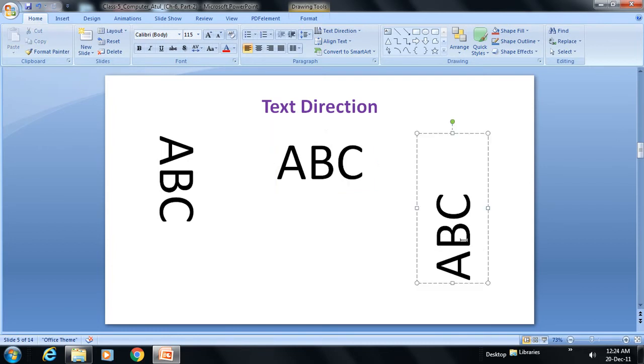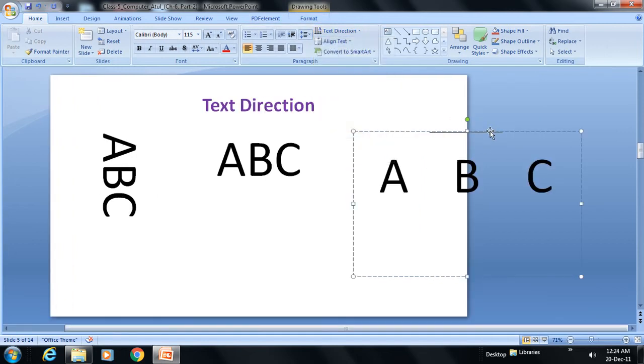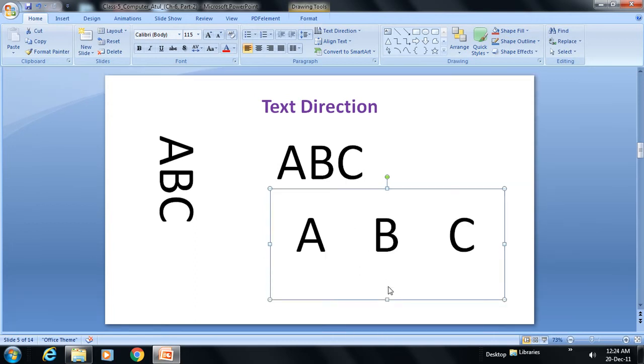Fine. And next, if I choose this direction, stacked, as you can see, the distance between these letters has been increased. So in this way you can change the direction of the text. I hope you have understood. Let's move to the next slide.